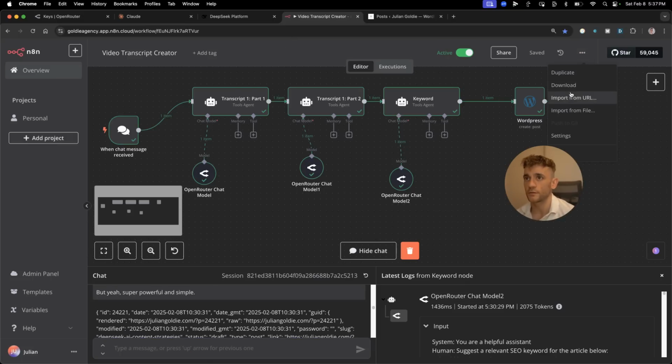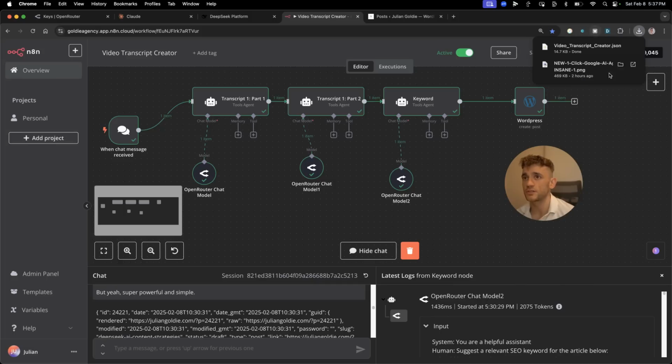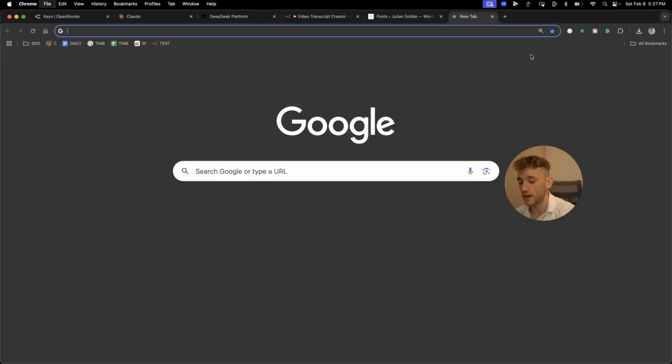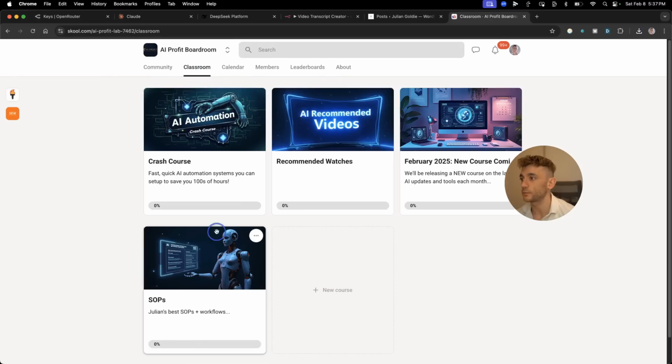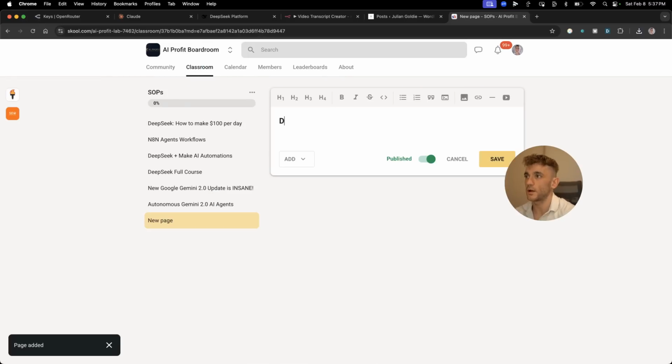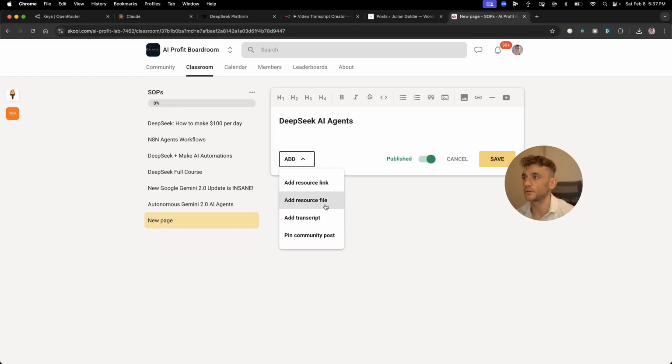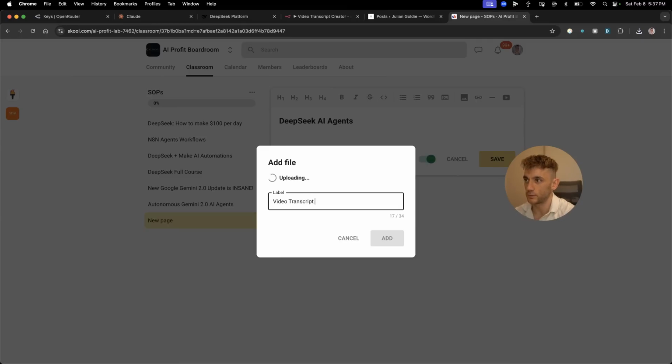So crazy stuff. So what I'm actually going to do is download the JSON file. And if you want access to that, we'll plug that inside the classroom, inside the SOPs, and then we'll add a new section called DeepSeek AI Agents. And we could just upload a file here. We'll call that video transcript creator.